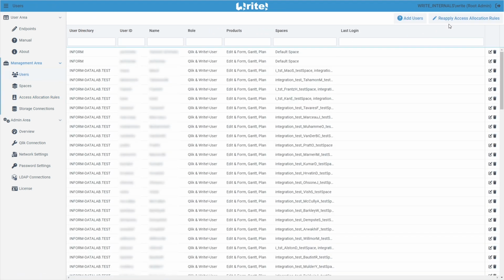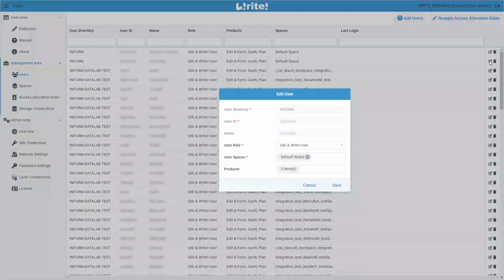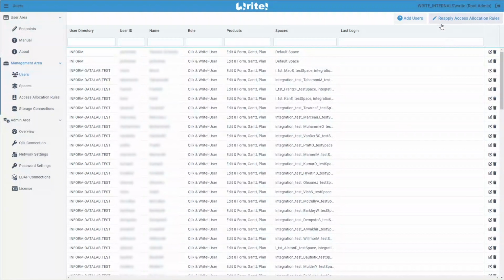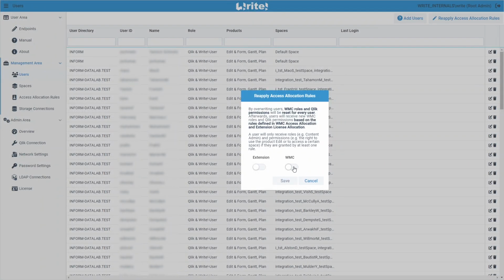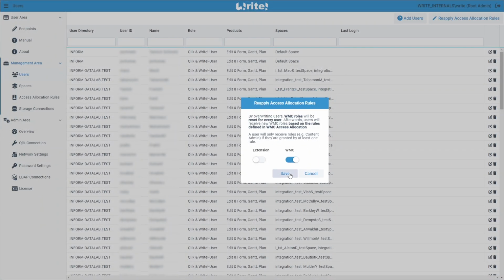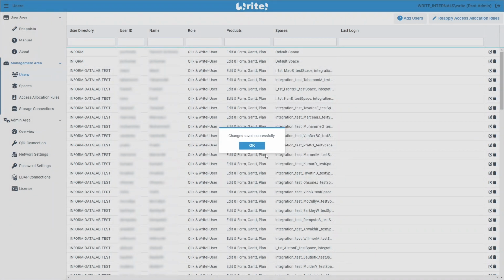The area contains a list of all registered users and their respective permissions. You can manually change the permissions of individual users, but once you hit the Reapply Access Allocation Rules button and confirm the action, any manual changes that have been made before will be overwritten.